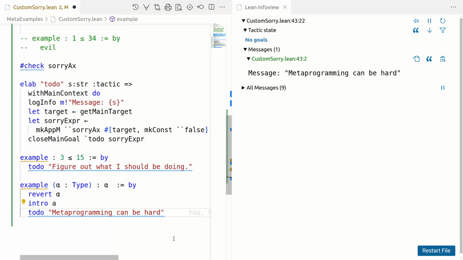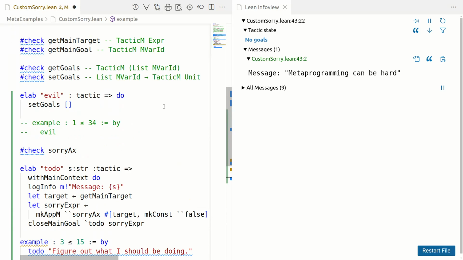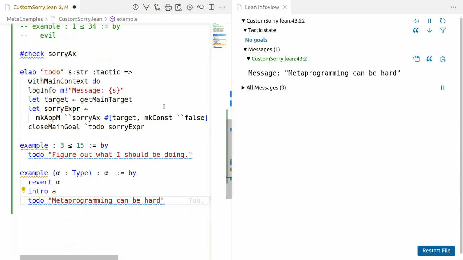With that fix, this is correct, but the final lesson of this is always begin your tactics with main context do. Well, I violated that for evil, but the evil tactic is rubbish anyway, so it doesn't matter. If you want to write your tactics correctly, begin with main context so that all your variables are correct.